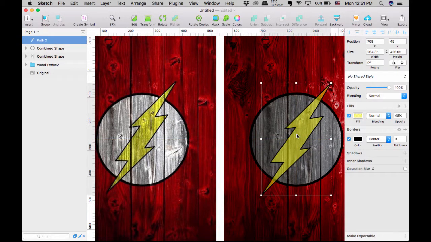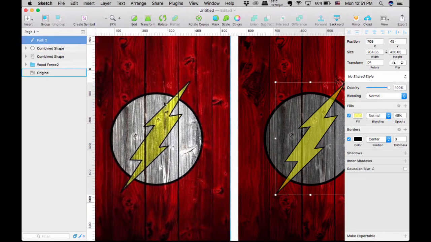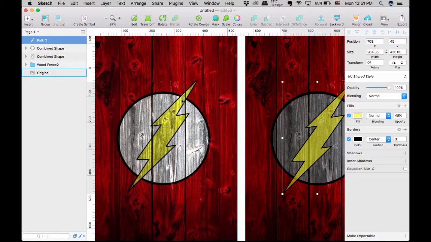Alright, so there we go, but we're not quite done yet because if you look back at our original, you'll see that you don't see that black ring there, and you also come all the way out here and you don't see the color difference from the red. Right now in ours we do. So here's how we're going to fix that.